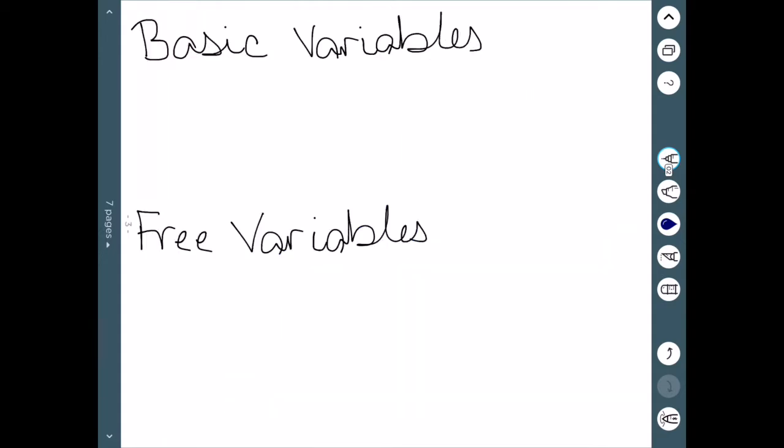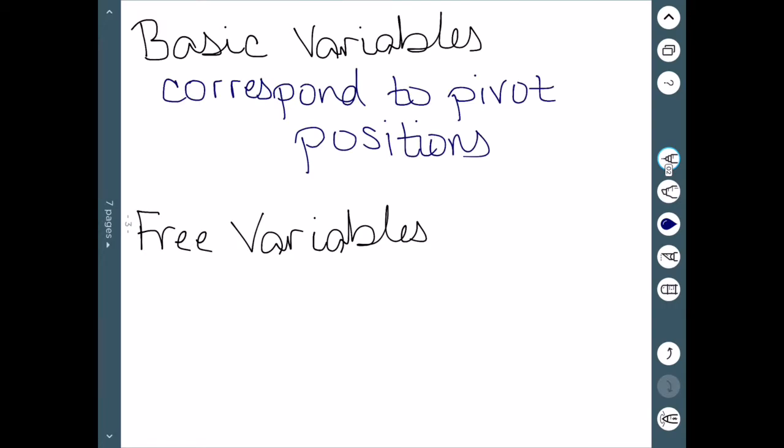In order to better describe these solutions, we'll talk about the different types of variables. And there are going to be 2 types. The first is a basic variable, and basic variables are the ones that correspond to the pivot positions. Free variables, on the other hand, do not correspond to pivot positions. They're the ones that don't have a pivot.